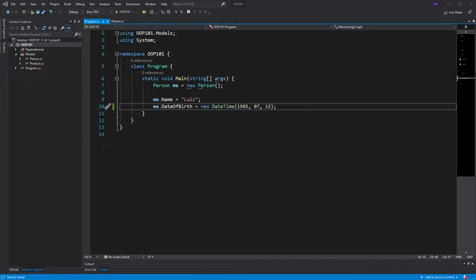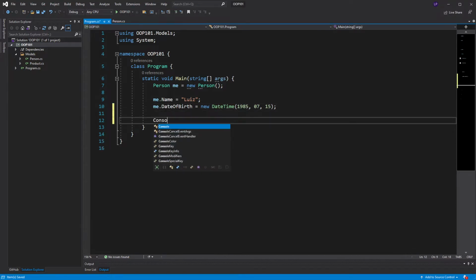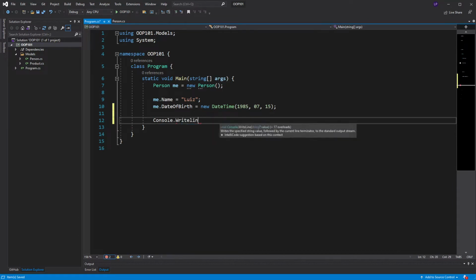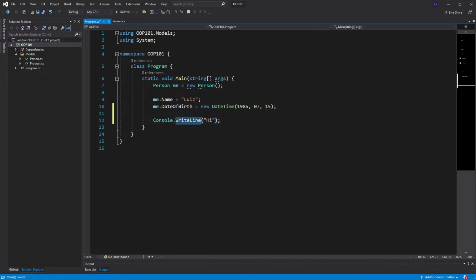A very familiar static method is WriteLine, our good old friend, in the Console class. So, when I do something like Console.WriteLine("hi"), we're effectively calling a method named WriteLine. How do I know it's a static method? Because it's attached to a class, Console.